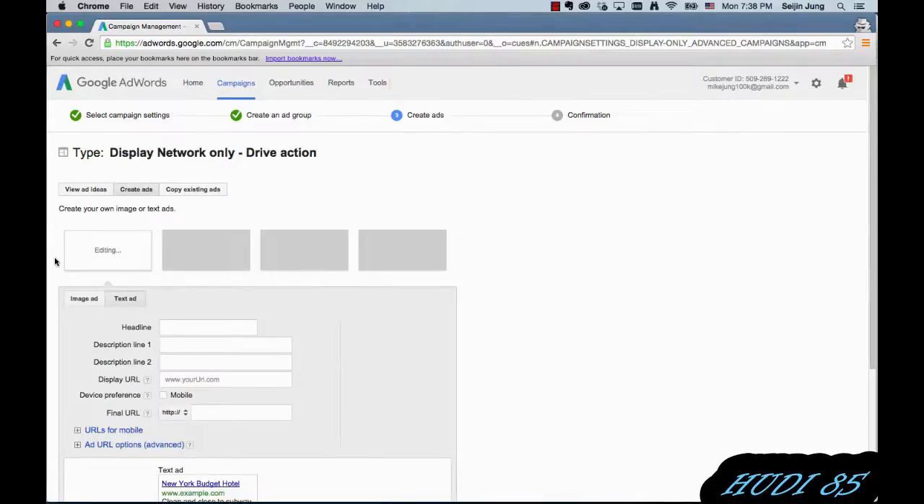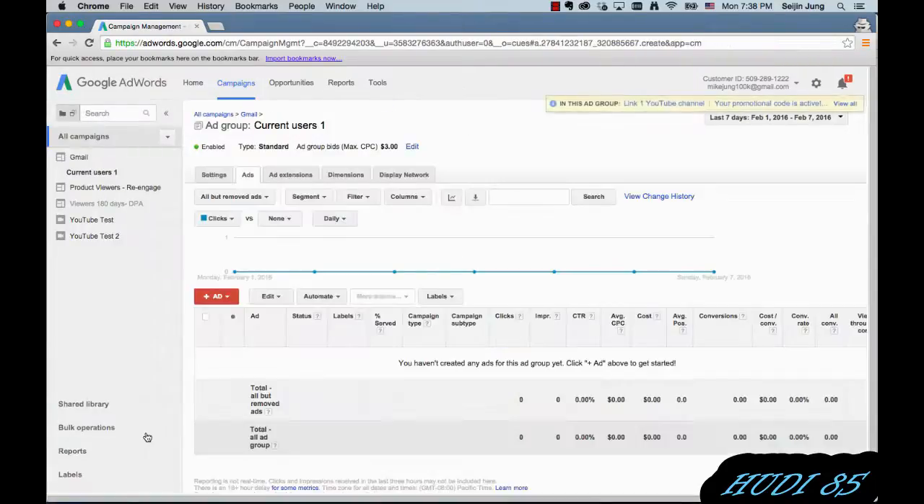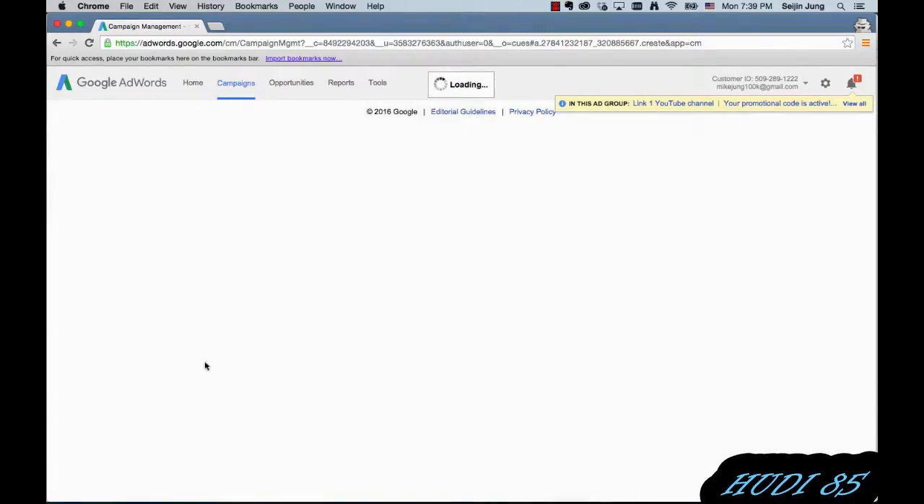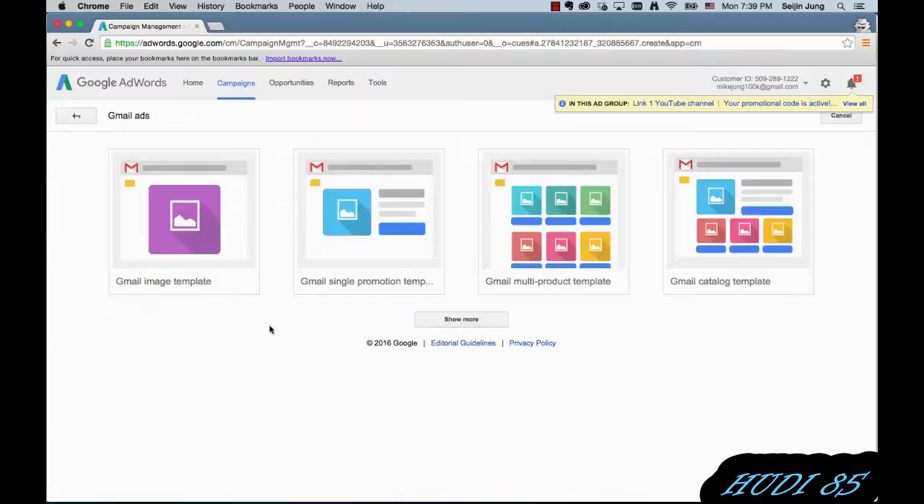And here we're not going to create an ad now, so we're just going to click on skip ad creation. And now we're going to create an ad by clicking on this ad button and choose Ad Gallery. That'll bring us to this screen where we can choose Gmail ads. Now we have a couple of different templates we can choose from. You can either choose to upload an entire image, choose single promotion template, which looks like this, or multi-product template with different products, or Gmail catalog template, which is a little bit more sophisticated. For this exercise, let's choose the image template.